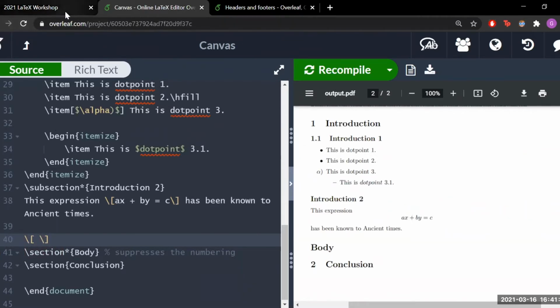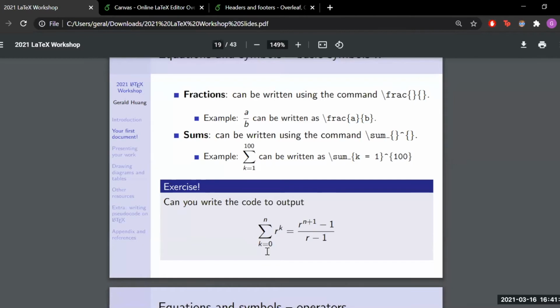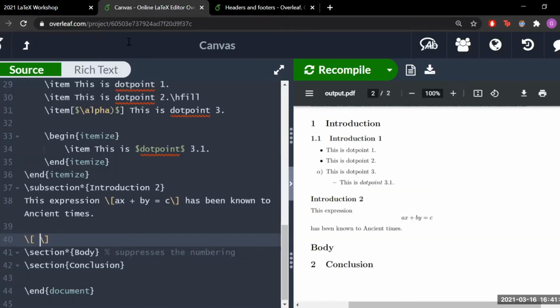So the first thing we look at is we have a sum here. So we can go ahead and use the sum expression. So we do backslash sum underscore. The underscore now will tell us we're looking at the bottom index, and then we want to group them using these curly braces.